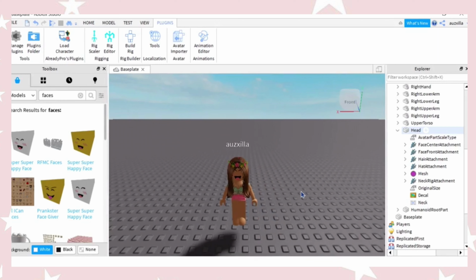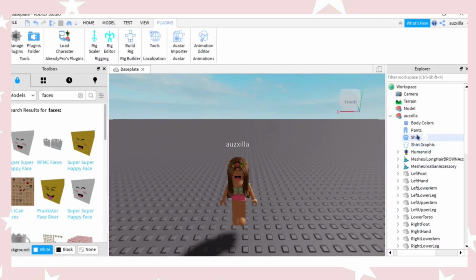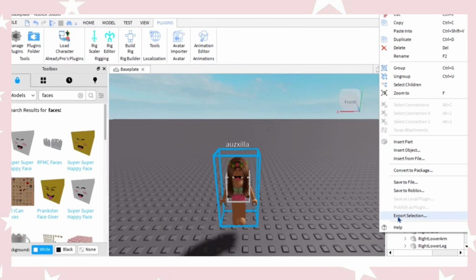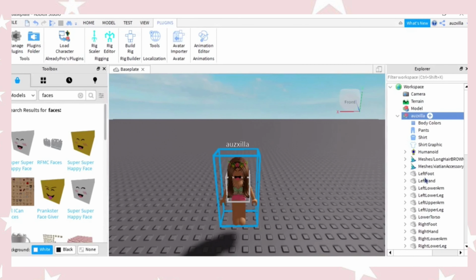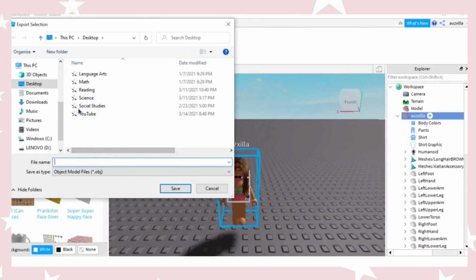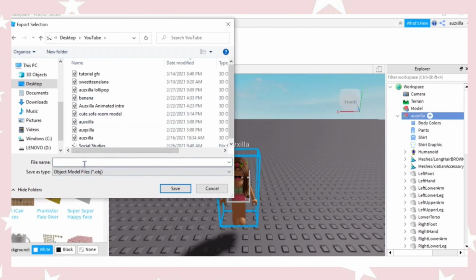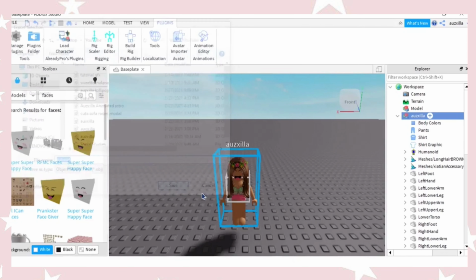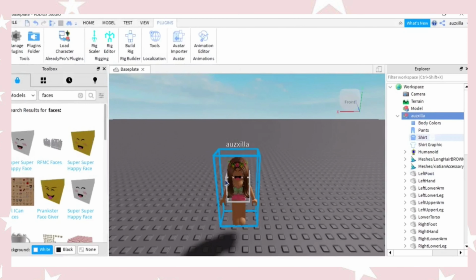Okay, and then to export your Roblox character, right click your username and press export selection. So I'm going to do that, go to whichever folder you want, and I'm just going to name it tutorial. I tried to do this before, that's why there's already something called tutorial GFX. So yeah, then you're all done with Roblox Studio.